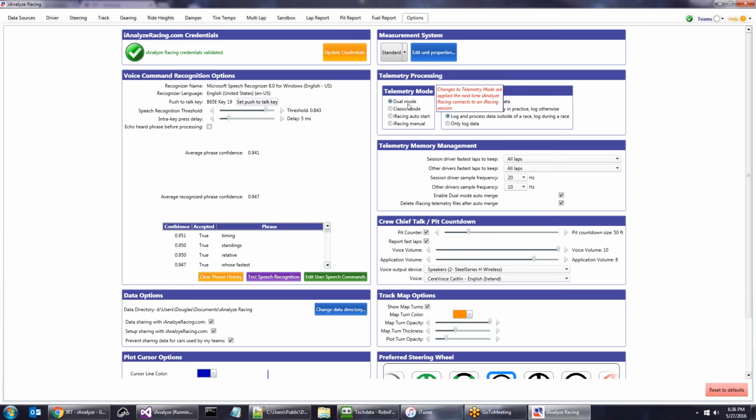it will try to merge the live data it just collected with the iRacing data, so you can have access to fun things like the ride heights and temperatures and tire temperatures and such, things that aren't necessarily shared in the public telemetry stream.